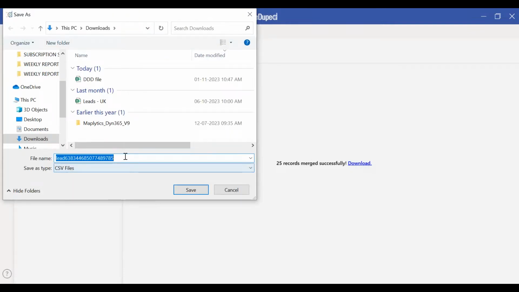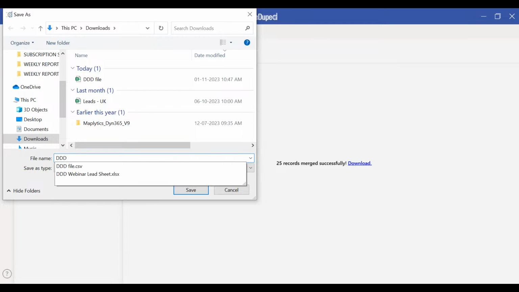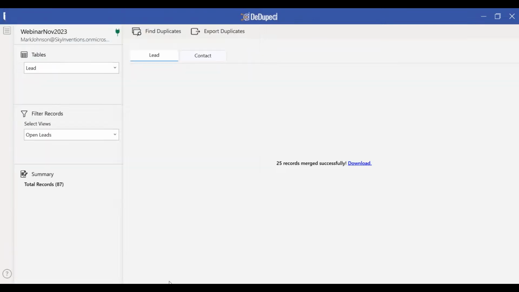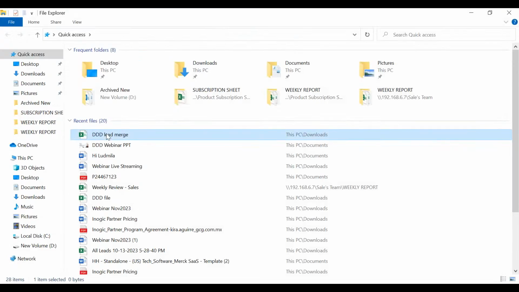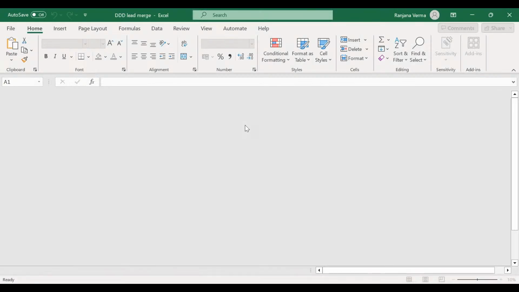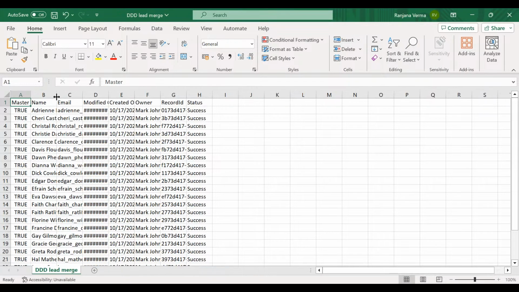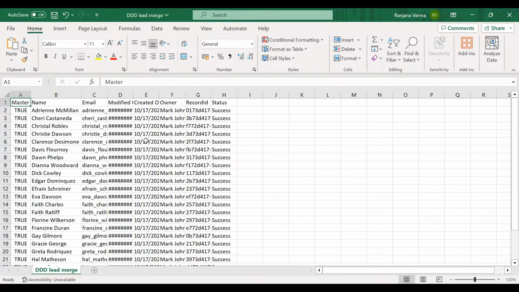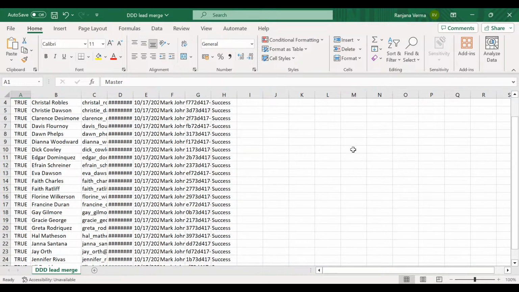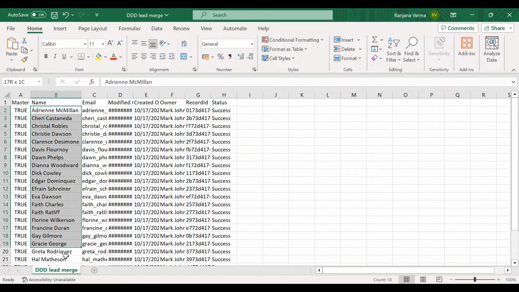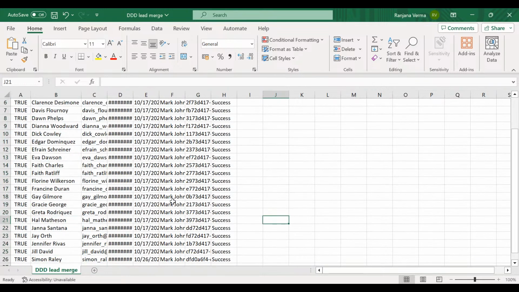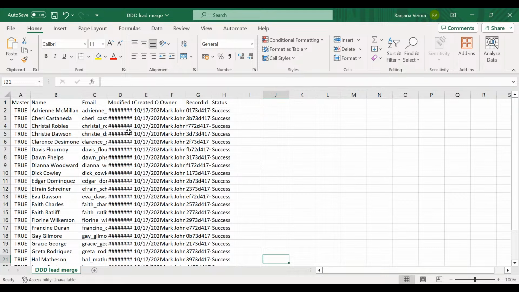As soon as you click on downloads over here, it is going to download an Excel file for you. Let me name this merge for now and click on save. Let me open this sheet for now. Here it is. And as you can see, all my records, that is the 25 records, are present right over here, and all of them are single, that is none of them has duplicates in here.